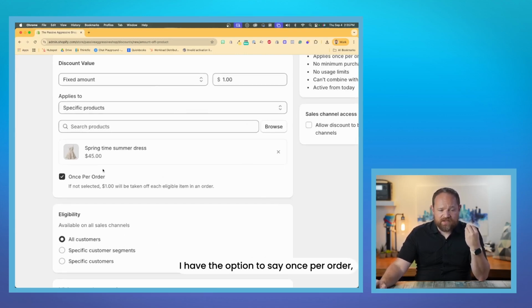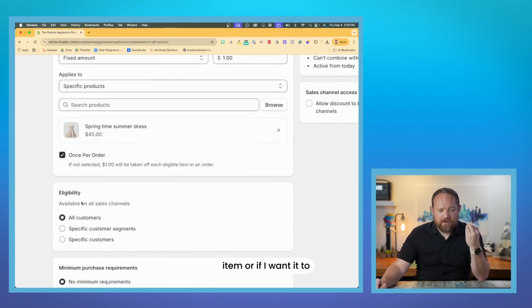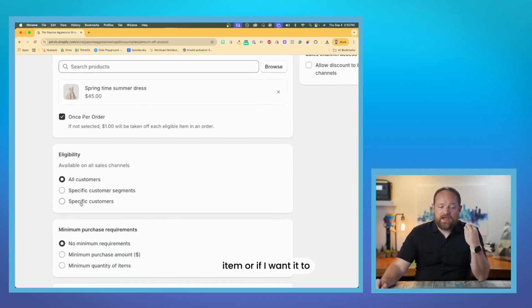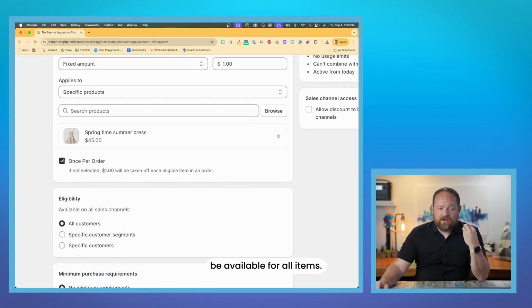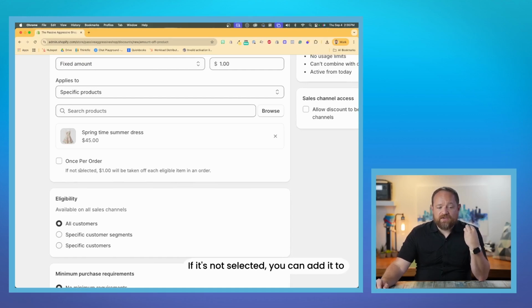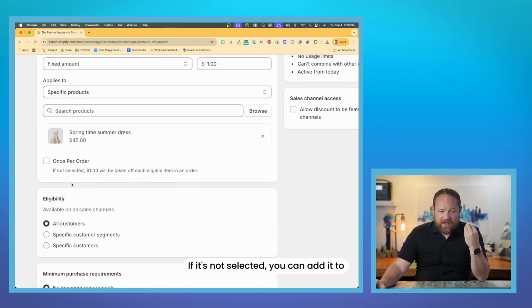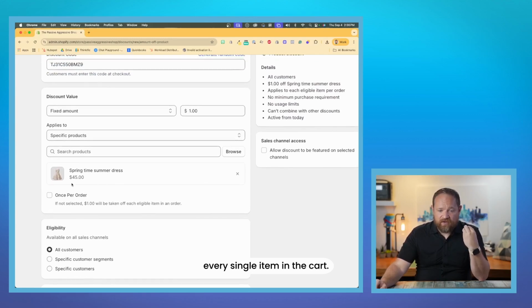I have the option to say once per order. If not selected, once will be taken off each eligible item. Or if I want it to be available for all items, if it's not selected, you can add it to every single item in the cart.